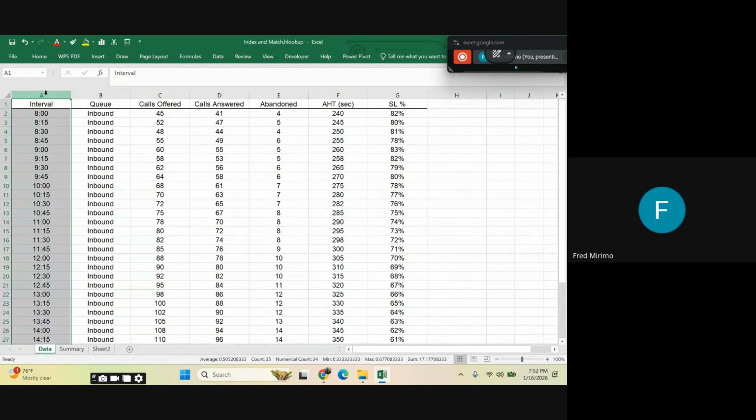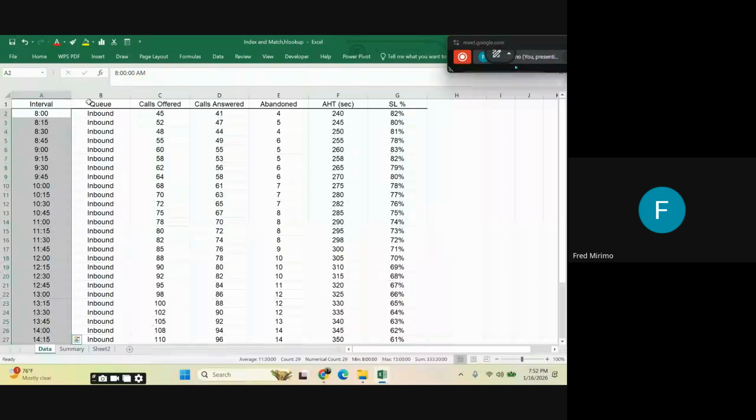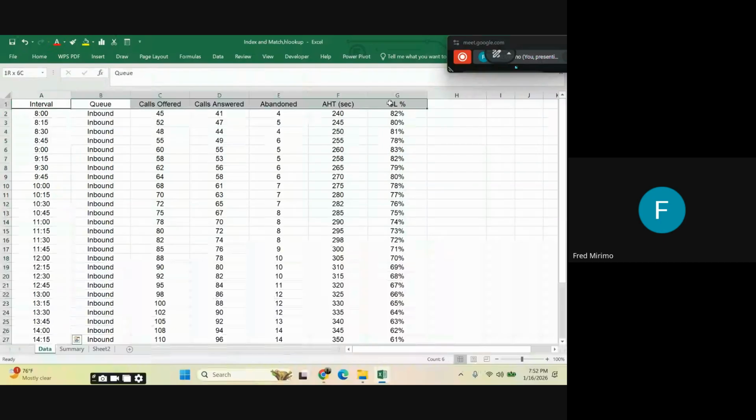Remember also, whenever we are using the index and match, we have to use the match function twice. That is, we first have to look at a value that is in the vertical array. Vertical array is this one. And also, we'll have to look at that value again on the horizontal array.